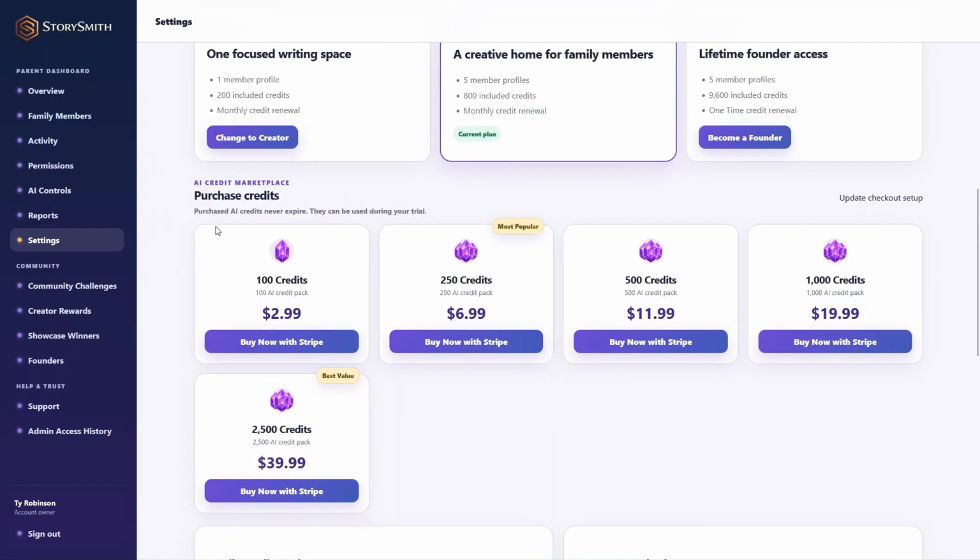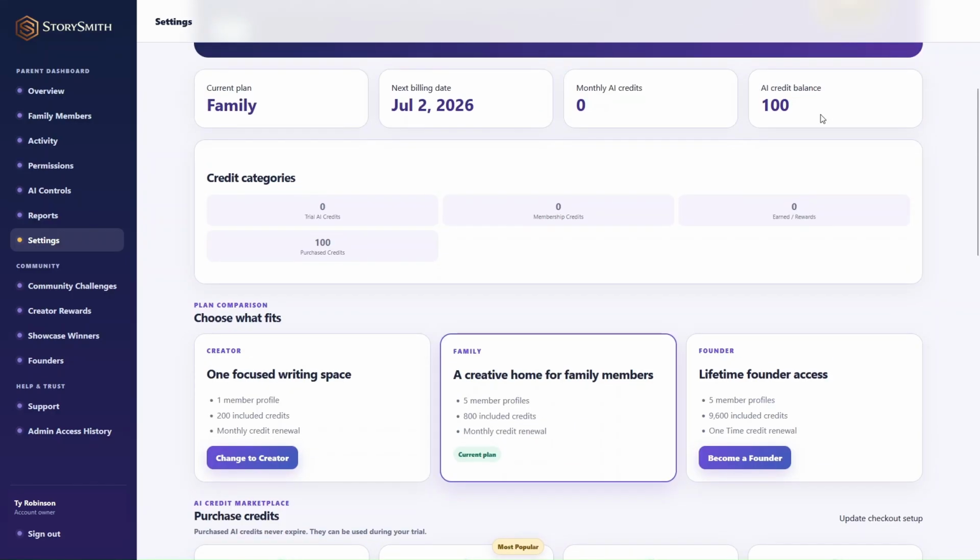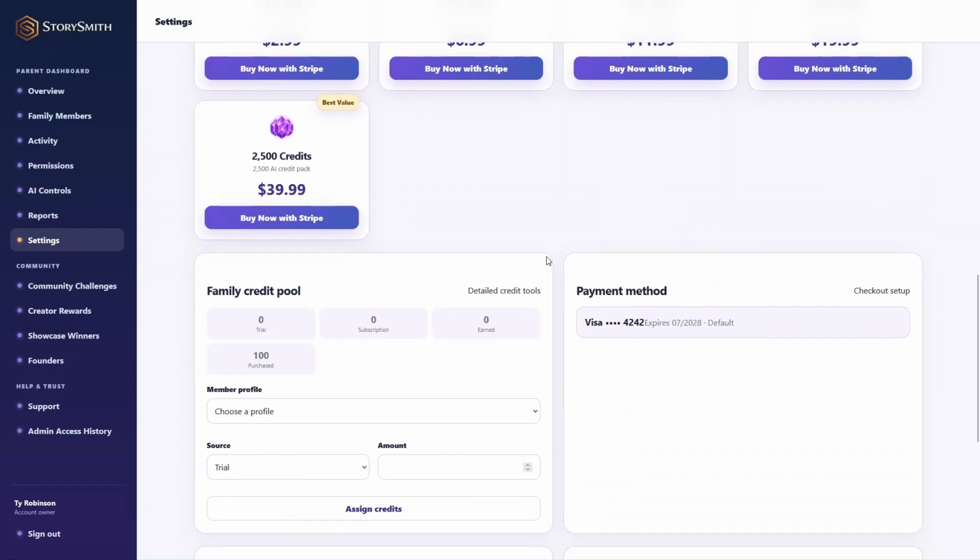You have AI credits. This is where you'll purchase your credits. $2.99 for 100 credits. $6.99 for 250 credits. Really reasonable. We're making it very low for your Quill credits so that you can get the best use out of it and not blow your wallet out. You can purchase these credits, and they'll be added to the family credit balance, and then you can assign those credits to certain members.